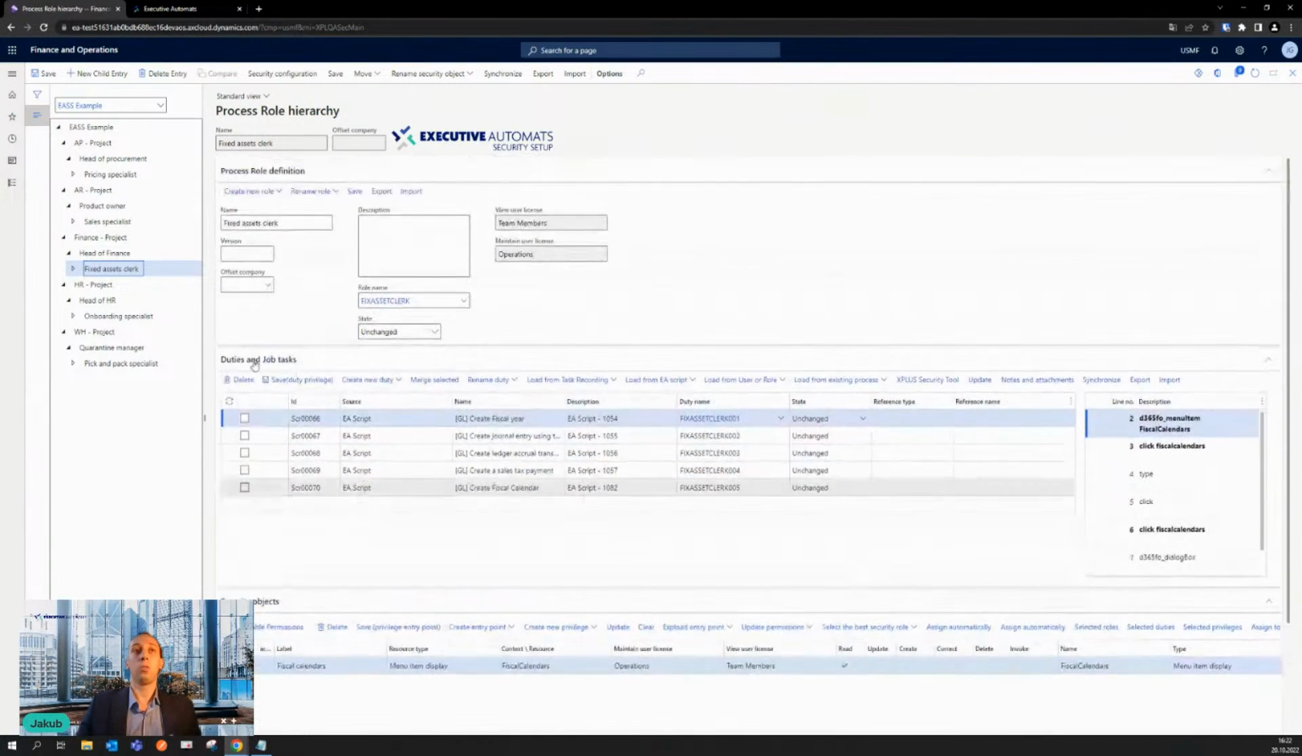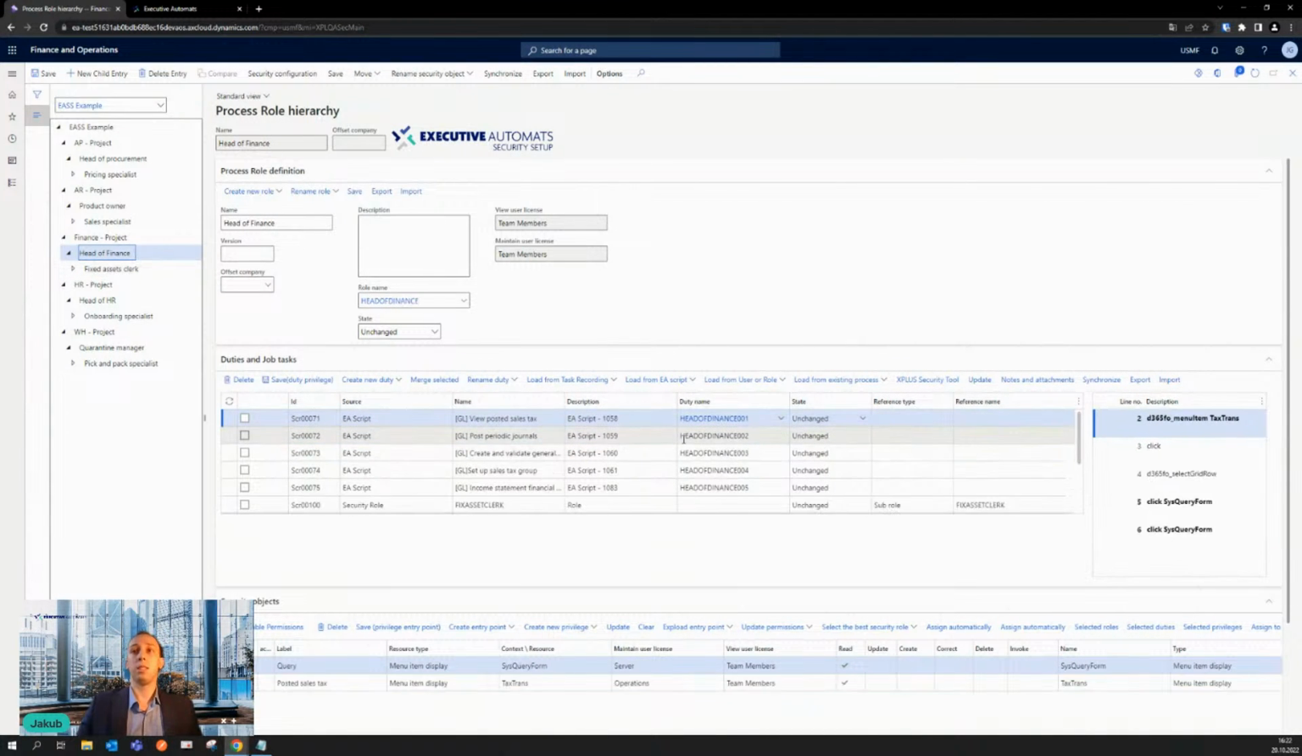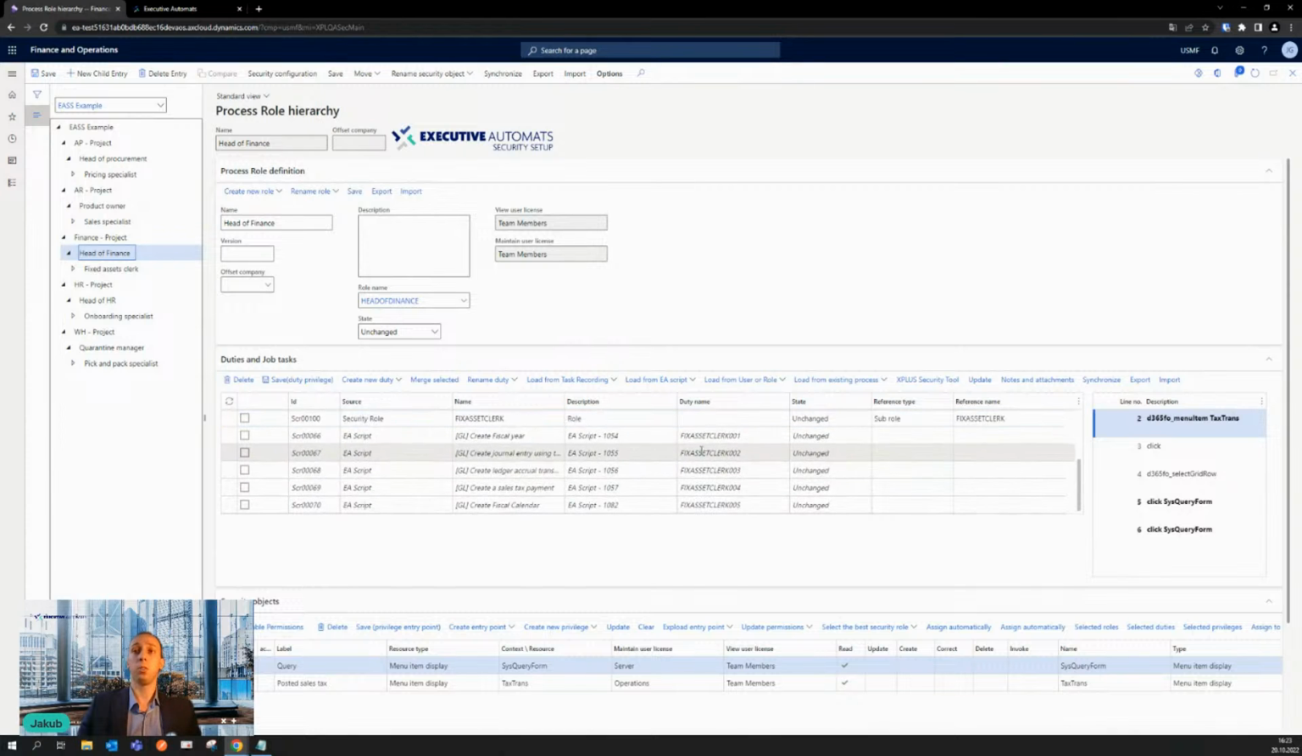Also, what is very important, when you have a higher position, like head of finance, you can see that the head of finance has not only the processes and duties which come from this position, but also has all of the duties from the fixed asset clerk. So that means our structure is based on all of the elements which will be in one of the departments.